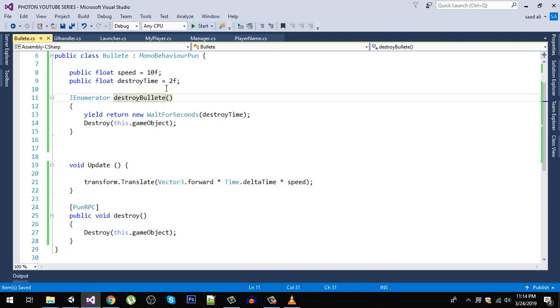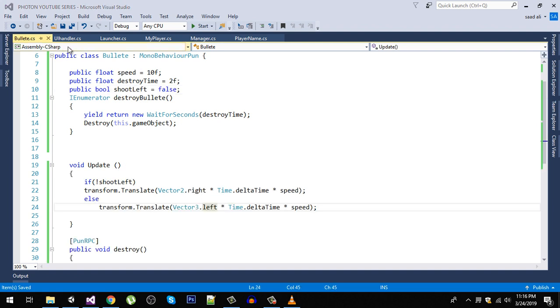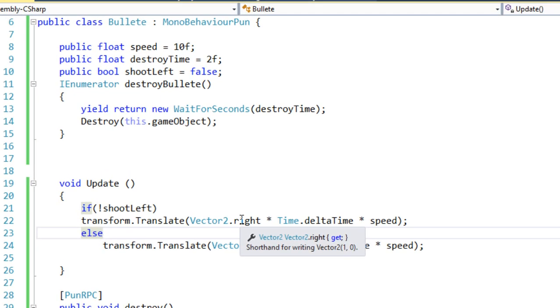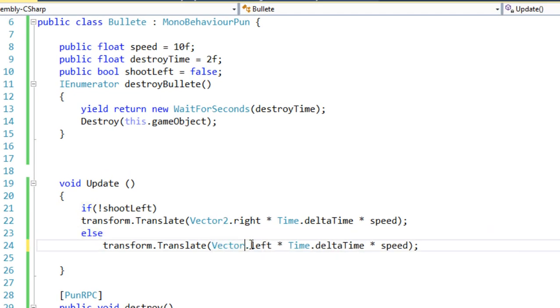So for that we are going to create a new... well, we made another mistake here, so let's change this. We were using Vector3.forward, but actually forward is the Z direction. Since our game is 2D, we are going to use Vector2.right and Vector2.left. So here is our shootLeft variable.